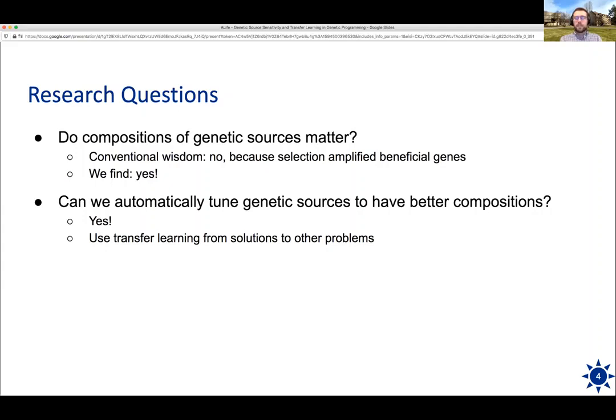And so then we look into a second question, which is, can we develop a way to automatically tune the genetic sources to have better compositions, so that instead of, say, hand tuning the source, we can automatically tune it to get better performance? The way we developed for doing this is to use transfer learning of solutions to other problems when trying to solve a new problem. I'll talk more about that in a minute.